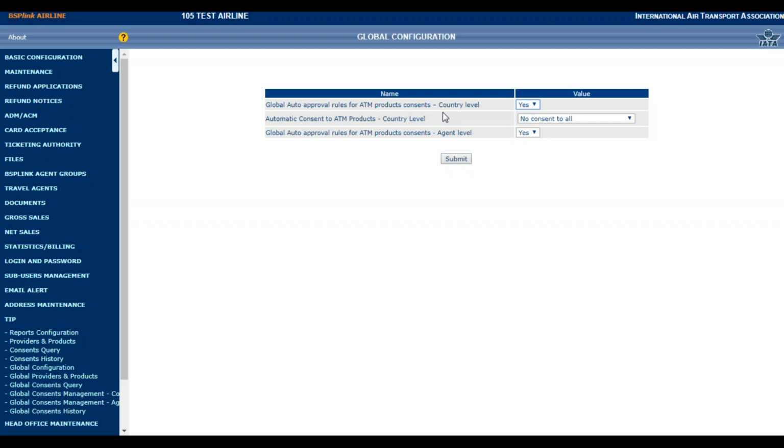The first time that you access the global configuration screen, the global auto approval rules for product consent will be set to yes, and the automatic consent to ATM products will be set to no consent to all. There are a number of consent options available. No consent to all, which is the default setup: all the new ATM products will be set as no consent.